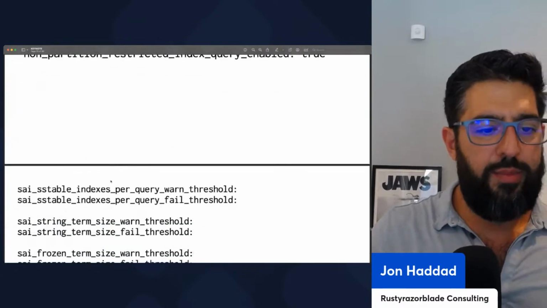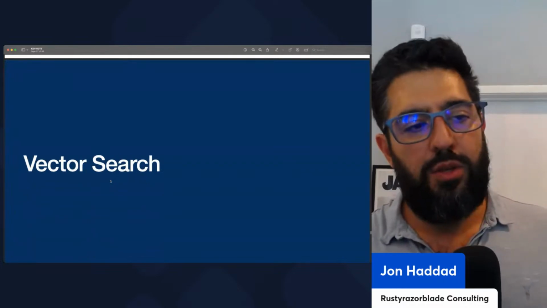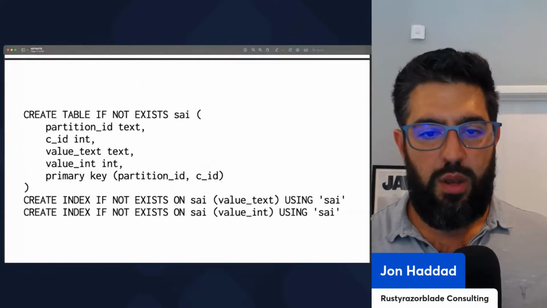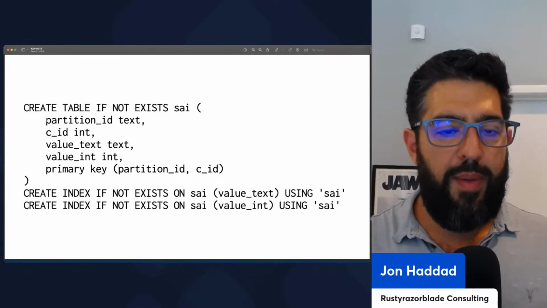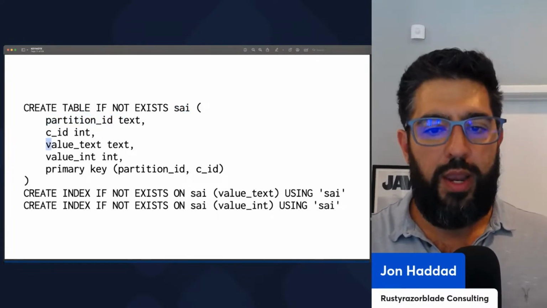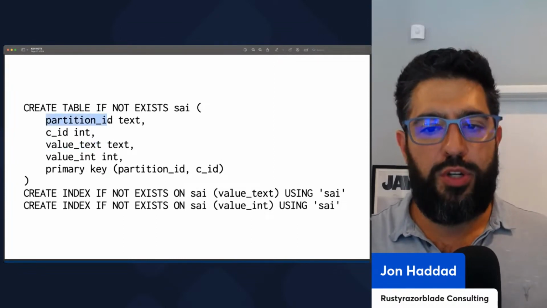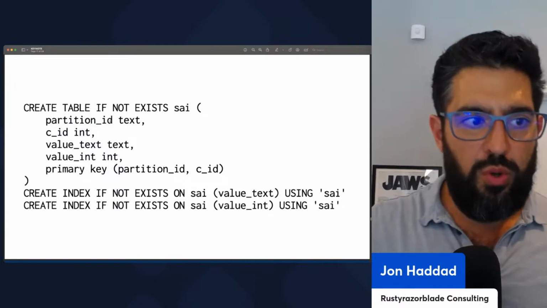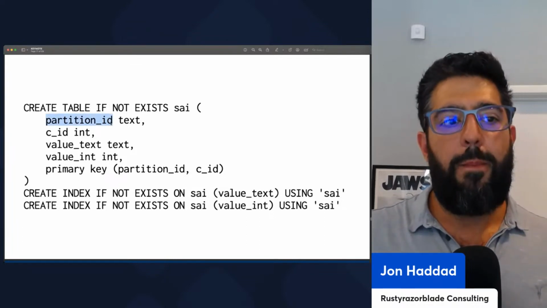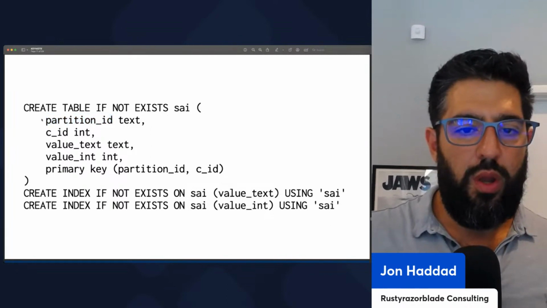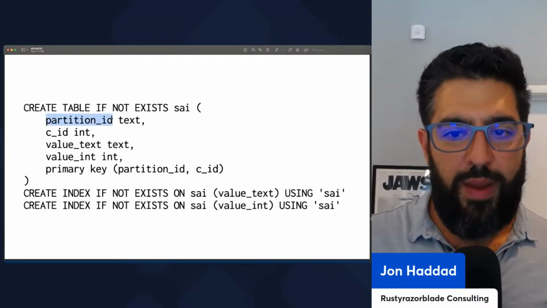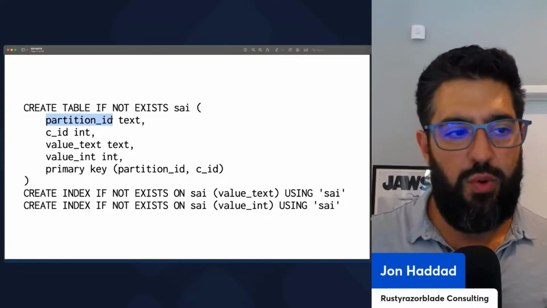So there was a question here about SAI being partition aware. When you pass a query in, let's look at my example here. It's partition aware in that if I pass a query in and I say select from this table where partition ID equals foo and value text equals bar, the query engine knows which SS tables are candidates for this data. So it doesn't have to look at SS tables that don't own the data in order to build your result. Let's suppose you had 1,000 SS tables and you don't pass partition ID. It has to look at 1,000 SS tables. There's just no way around that.